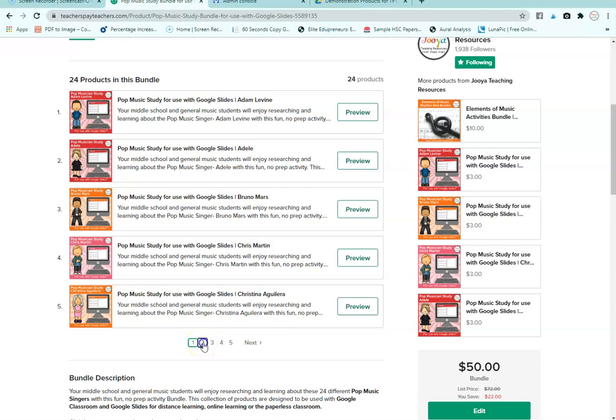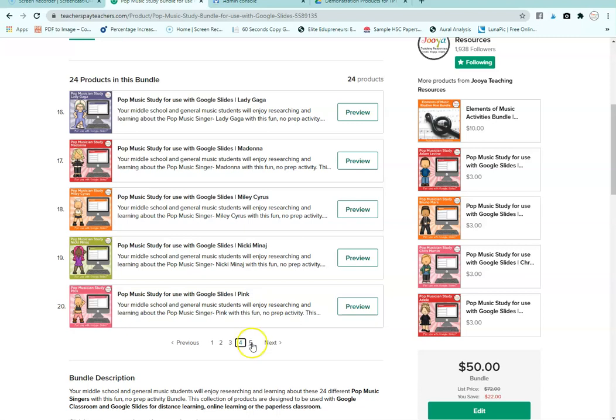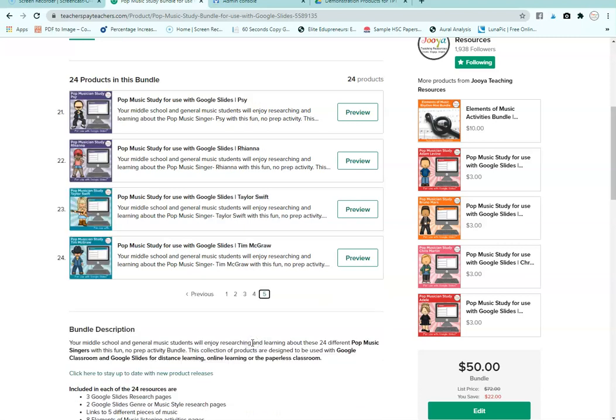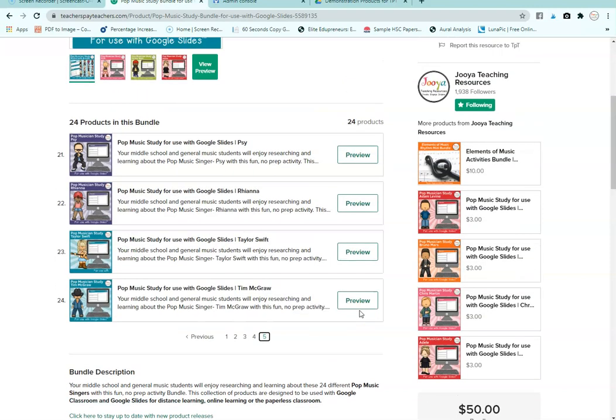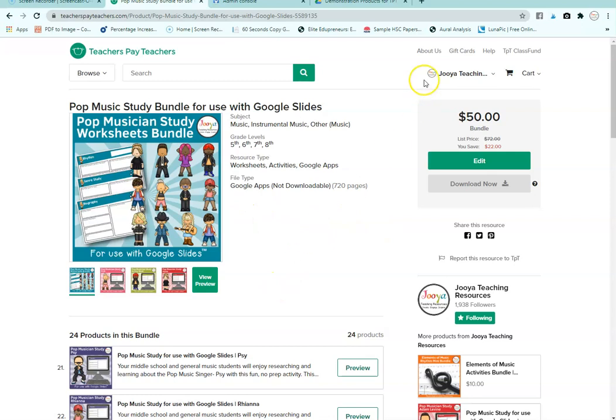There's these guys. Then there's these, then this, here we go, and the last ones. Okay, so there's 24 different pop musicians, so you can see there to choose from, and a really good variety of different people. But what I'm going to do is I'll just walk you through one of these products and you'll get the idea of what you can do.